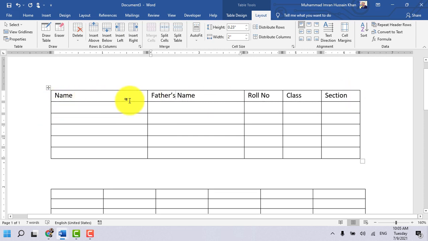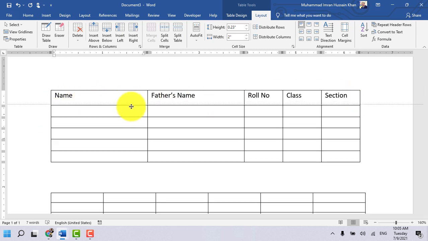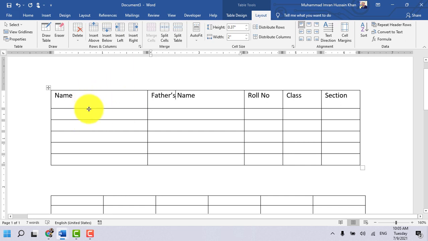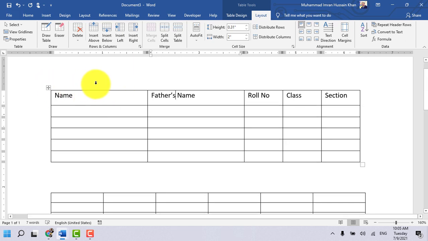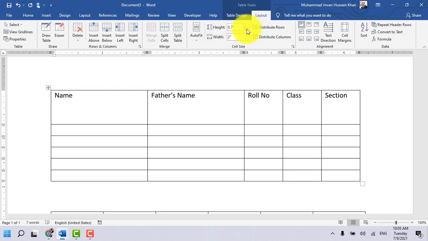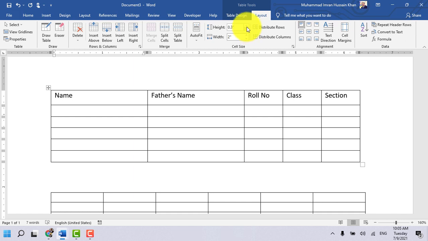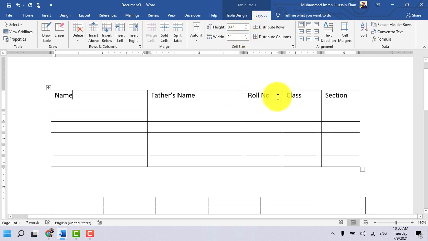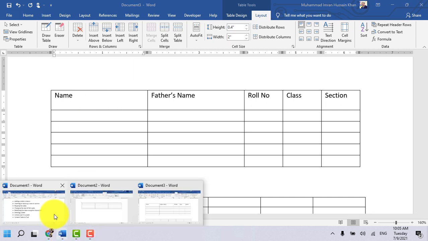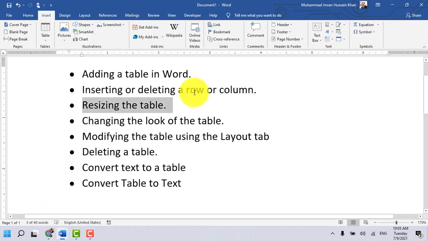If I want to increase the row height, you can just drag from here. And if you want to increase the row height from this option, you can simply enter the size in inches. You can get the size. So this is our second part, the topic of resizing the table.